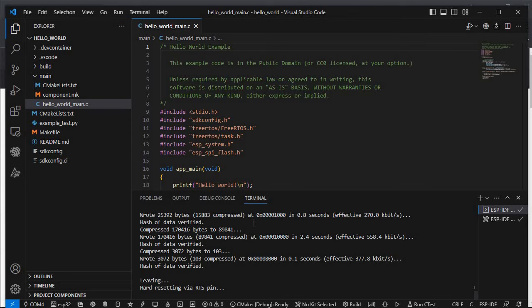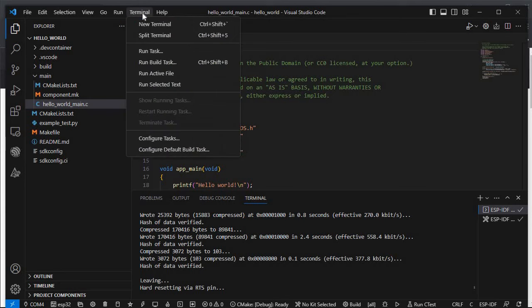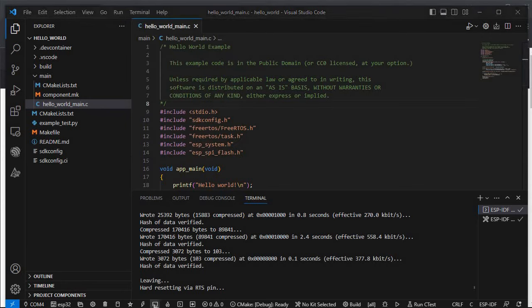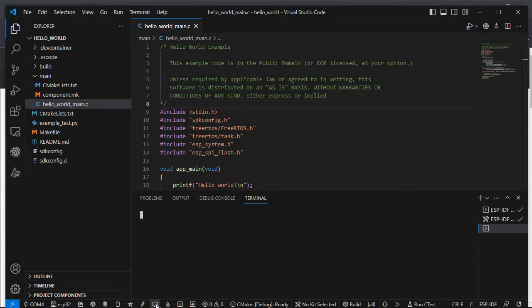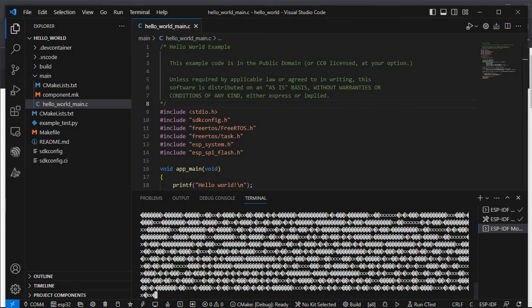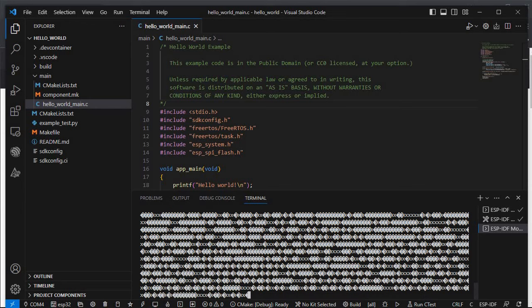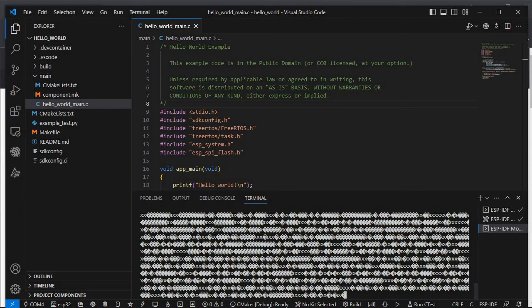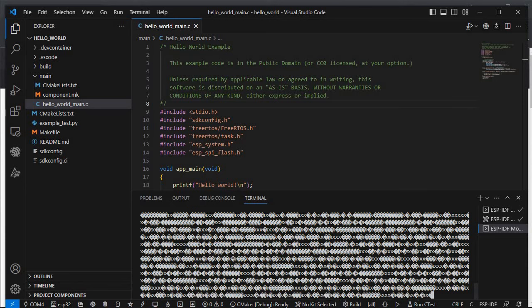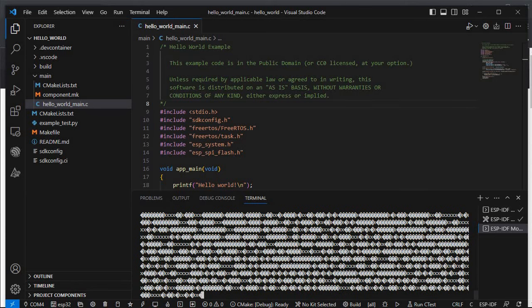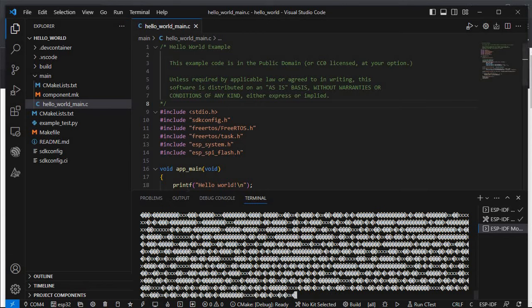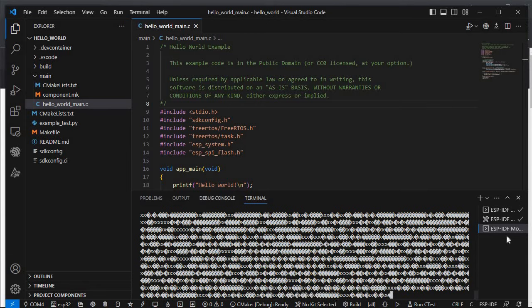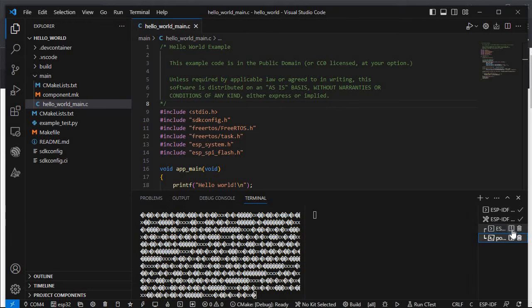Now we want to see the output of this. We'll go to terminal, and here you can see this is the ESP-IDF monitor device. We'll click on this, and I think the baud rate is not set properly. So we'll check what the baud rate is first, then only we can think about what happened.